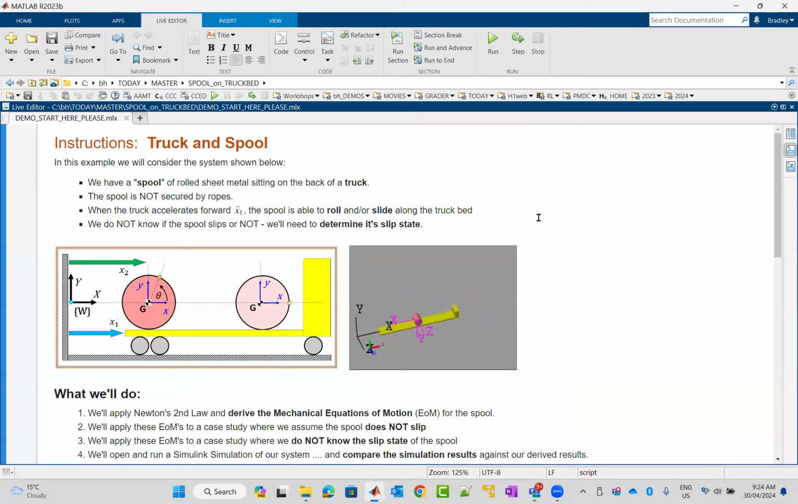We have a yellow truck bed, and sitting on the back of the truck is an unsecured cylindrical, rolled sheet of metal. The significance of emphasizing unsecured is that clearly, as the yellow truck bed accelerates to the right of the screen, the unsecured cylinder spool will roll, slide off the back of the truck bed. So this is the system that we're going to be looking at.